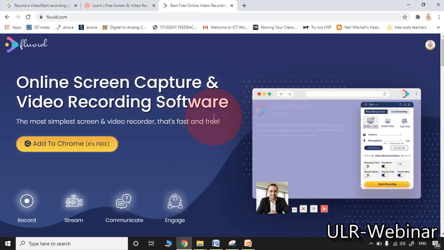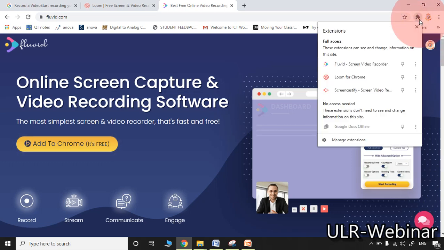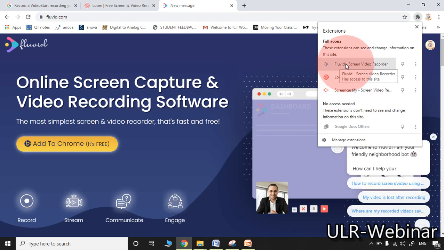So whenever you are using it for the first time, you need to add it to your browser. It's free. You will just download the extension, and then you are supposed to log in with your Gmail ID. Please observe here, I already performed the login process. So here the display picture is appearing. Whenever you are observing the extensions, all the possible extensions will appear in this place, like Loom for Chrome, Screencastify, Fluvid, everything will appear in this place.